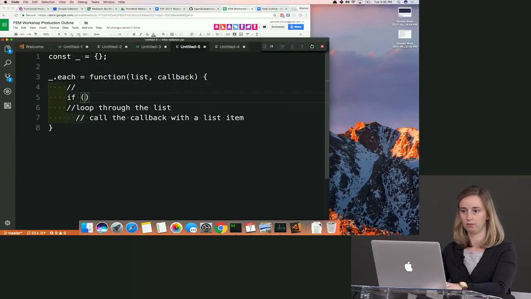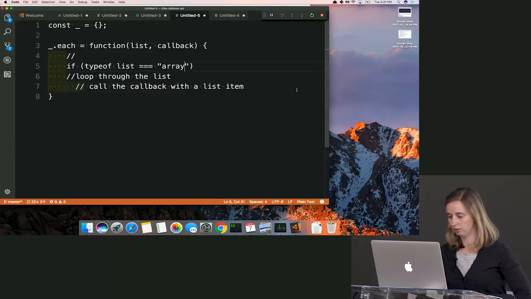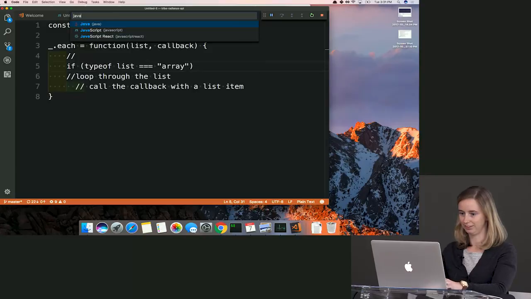How do we check if something is an array? If typeof list equals array. Ooh. Equals, yeah, triple equals. Like this? No, not a string of array. Wait, isArray. There's a function called isArray, isn't there? You're right.